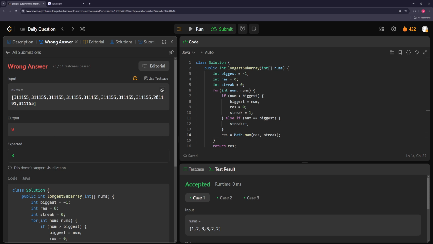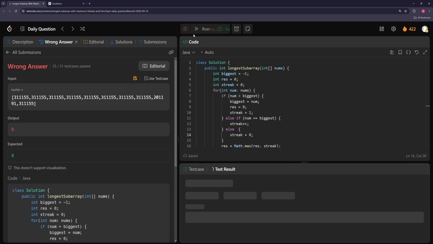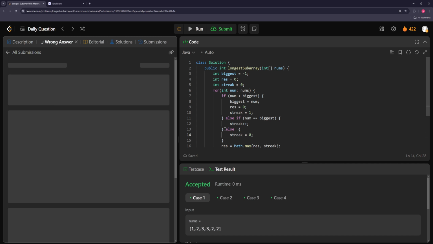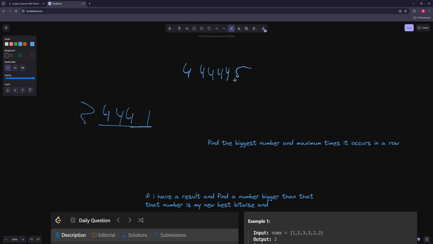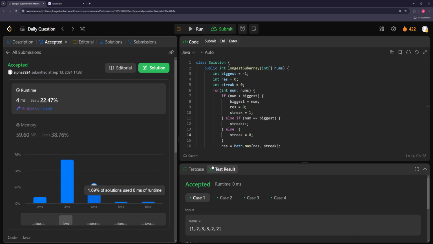Okay. Oh, okay. So I guess we do have to, if we hit a number that's smaller, we do have to, yeah, because this breaks the streak. So I guess we do have to break the streak here, actually. Okay. Now I think it should be fine with that test case. Yeah. So we do have to break the streak because we can have that biggest number a bunch of times in a row, and then we can just hit like a 1 here and then have it again, which means we broke our streak. Yeah, so that's basically it.